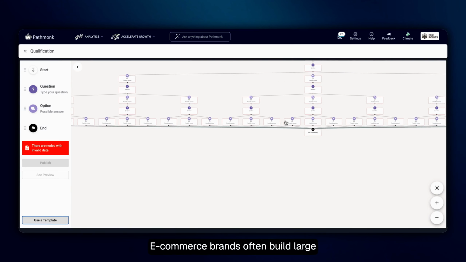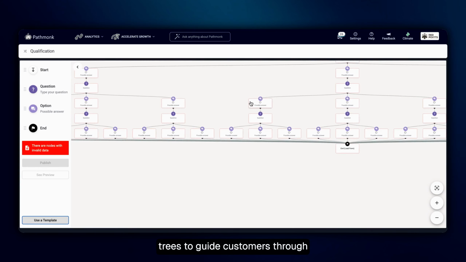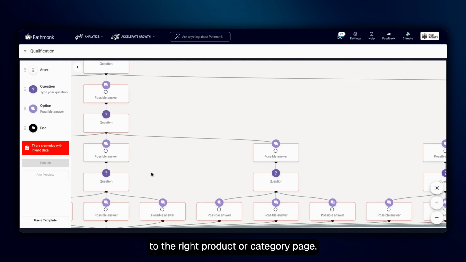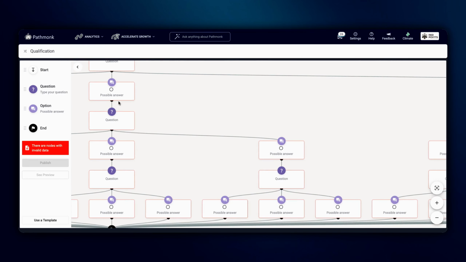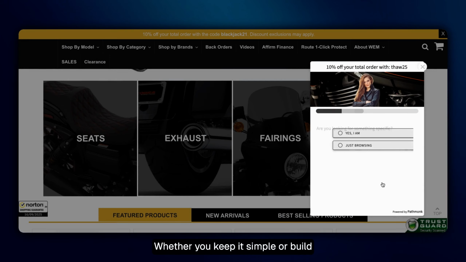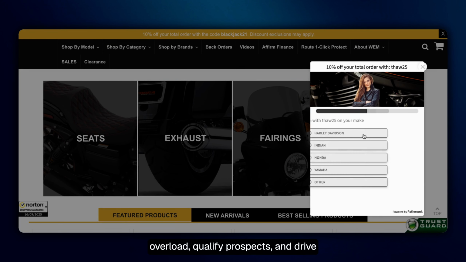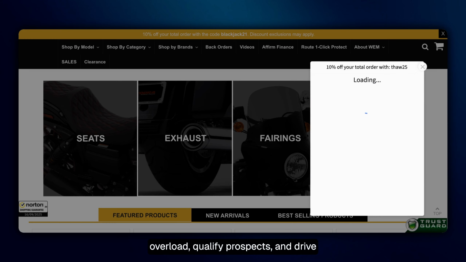E-commerce brands often build large trees to guide customers through multiple questions, then redirect them to the right product or category page. Whether you keep it simple or build advanced paths, qualification flows help your business cut through choice overload, qualify prospects, and drive more conversions.